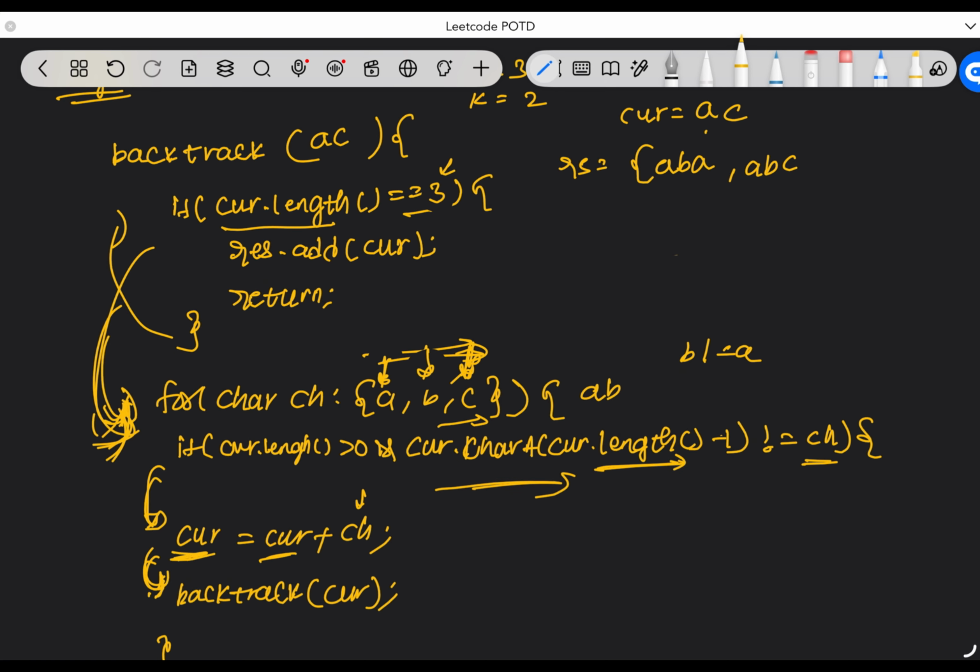Like that we will proceed, generating ACA and then ACB, and ACC is not possible because those two are the same. So like that we'll generate ACA and ACB with the starting character A, and when that is finished, we'll start with the happy strings starting with B. Like that we will form them. But there is one improvement we can do here.